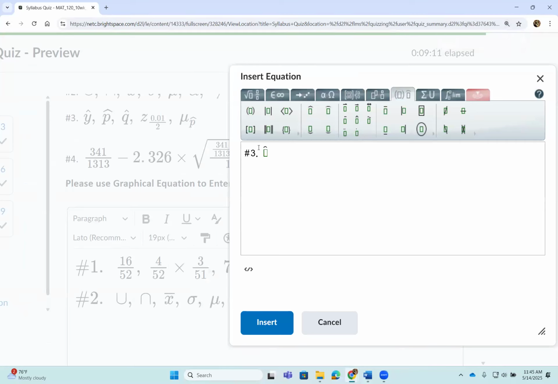So Y hat. Right now my cursor is inside the hat, so I will press the right arrow key to come out of it, comma, space. Go back to the hat. The next one is P hat. All right, go to the right, comma, and then Q hat. Go to the right, comma, space.